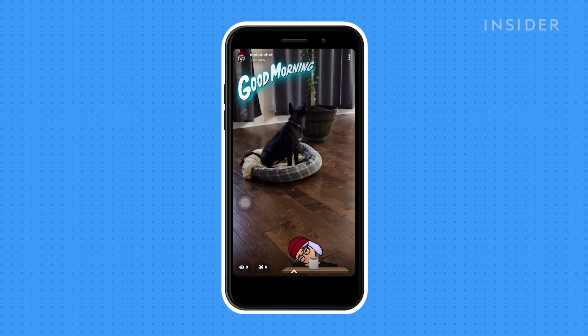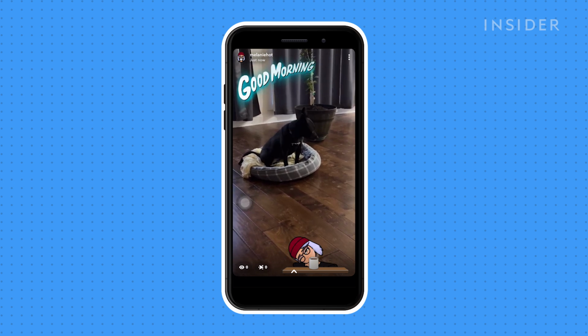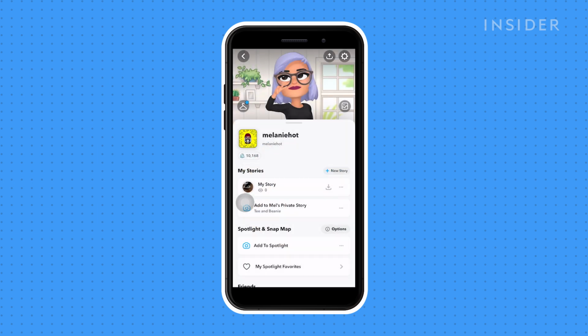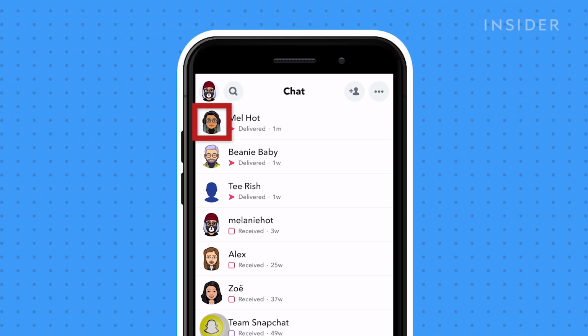When you block someone on Snapchat, they will no longer be able to send you snaps or see any of your public posts. Blocking someone will also unfriend them on Snapchat. To block someone, go to their profile. You can do this by clicking on their Bitmoji.